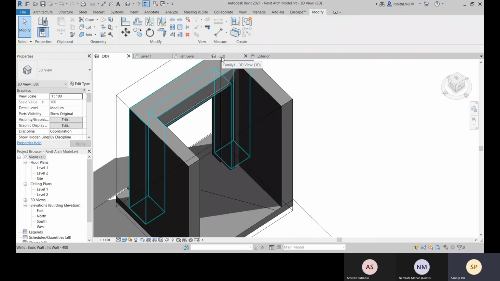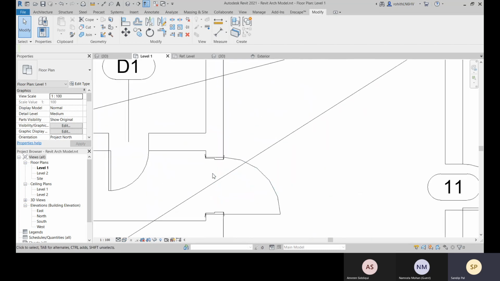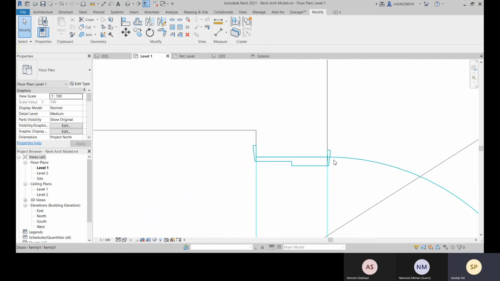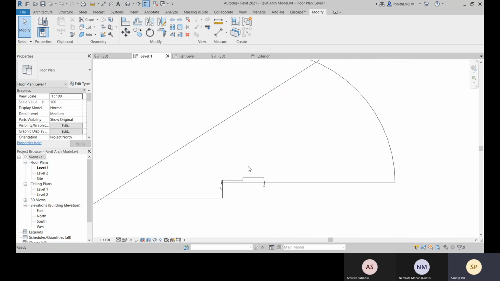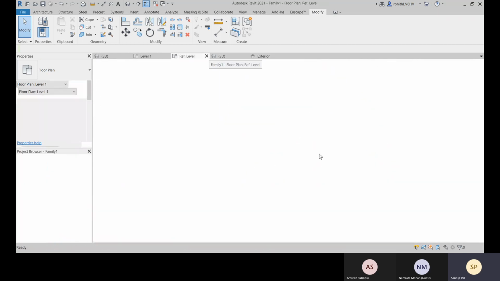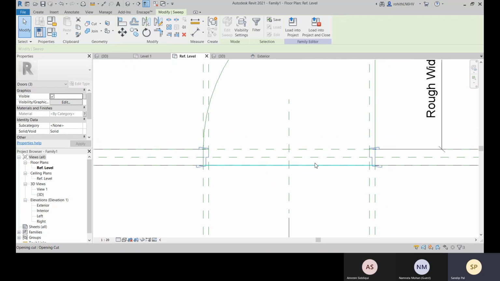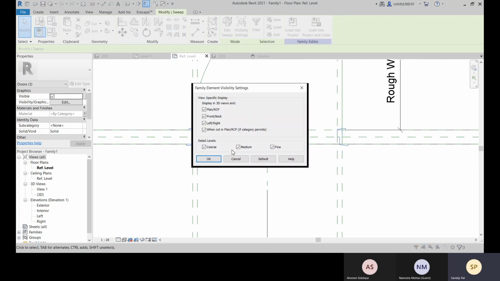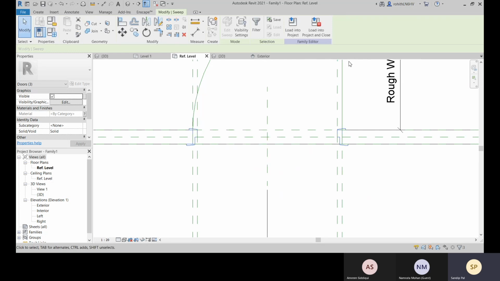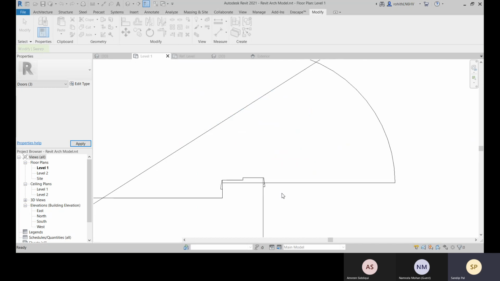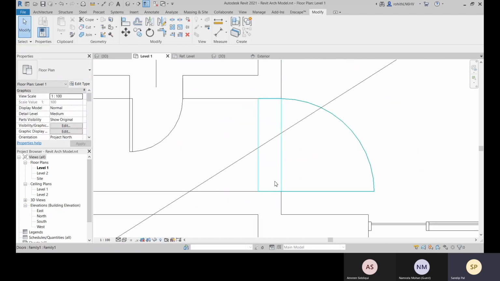Okay, and one more thing, that is in this level 1 you are having this panel and this casing. So if you don't want to bring this within your plan, for that what you do is you select these things. Okay, and then come to this visibility settings, and where you don't want to see it, uncheck those. Like in plan you don't want to see it, when cut in plan you don't want to see it. Okay, and click on OK, and you again bring it, and there you are not having those.